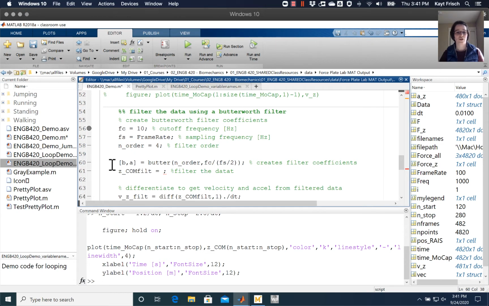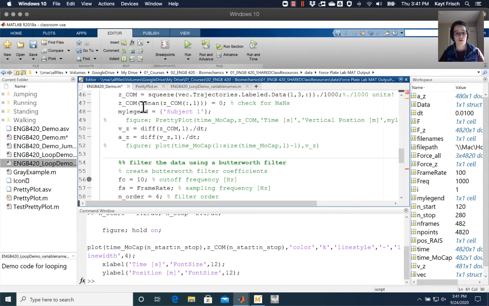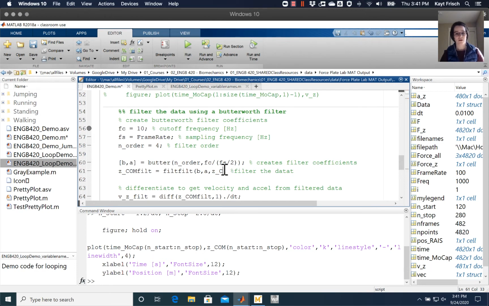It returns two coefficients, B and A, and we feed those into the filtfilt function. We're going to use filtfilt as opposed to just filter. Filtfilt filters forward and then back across the data, which prevents the data from shifting as we filter it. So we're going to use filtfilt with B, A, and then finally our data that we're going to feed in. In this case, that's the Z COM, the Z position for the center of mass. And with that, that should all work.